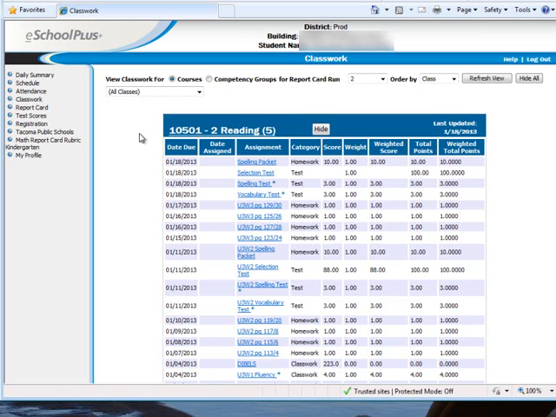We don't use weighted scores in the elementary school. However, that column is appropriate for middle and high school. That's why you'll see it in HAC. We don't use weighted score assignments in the elementary school gradebook.